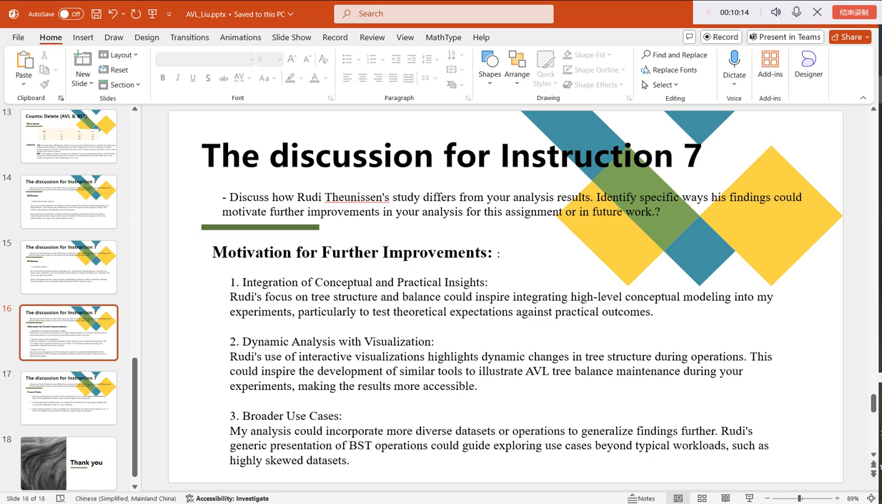The second one is dynamic analysis with visualization. Rudy's use of interactive visualization highlights dynamic changes in tree structure during operations. This could inspire the development of similar tools to illustrate AVL tree balance maintenance during my experiments, making the results more accessible.